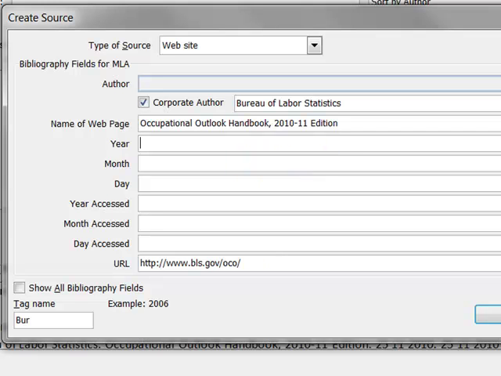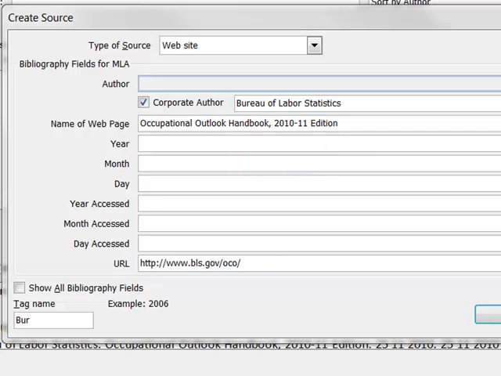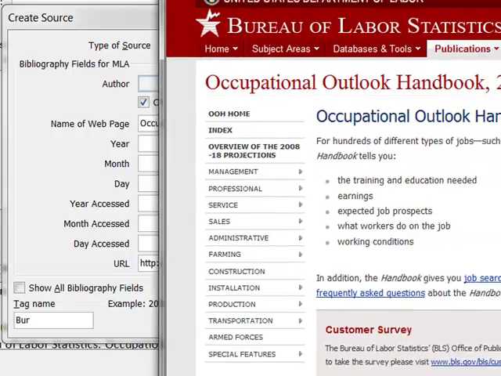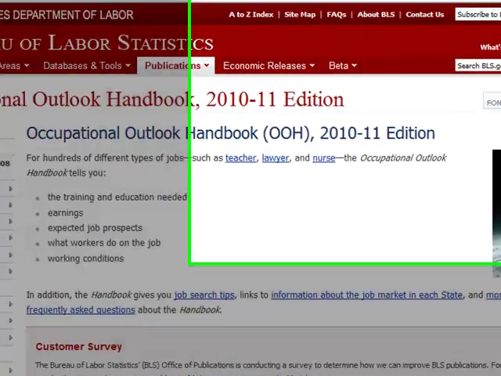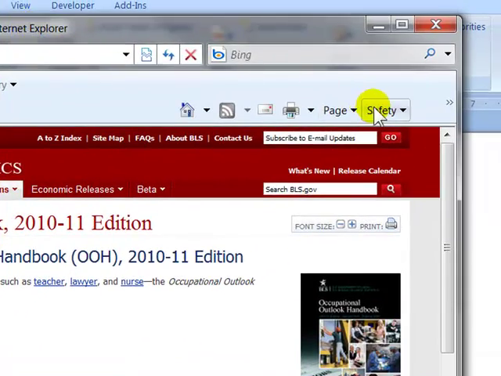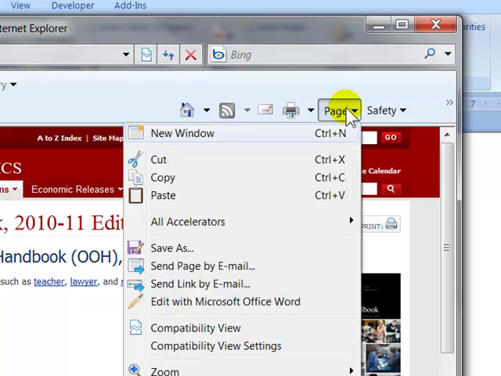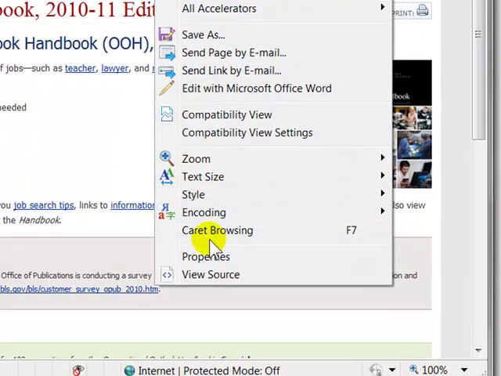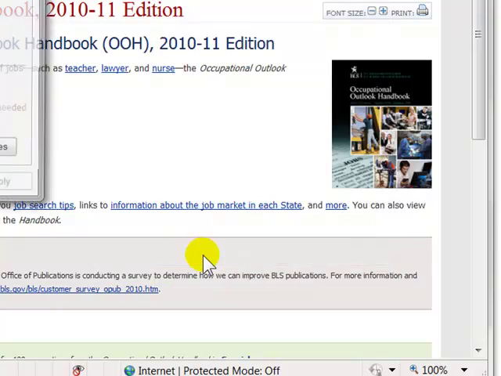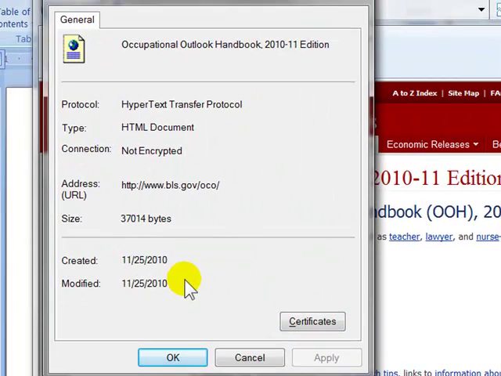Well, conveniently, if you're using Firefox, oh, I'm in Internet Explorer. Okay, I'll do it in Internet Explorer. Under Page, properties. It will show the last time this page was modified. Now, it doesn't look very accurate to me because it happens to be today, but we'll use that. 11/25/2010.